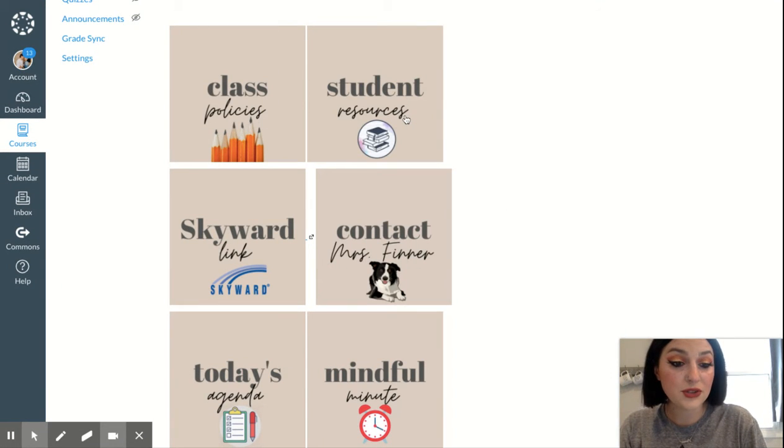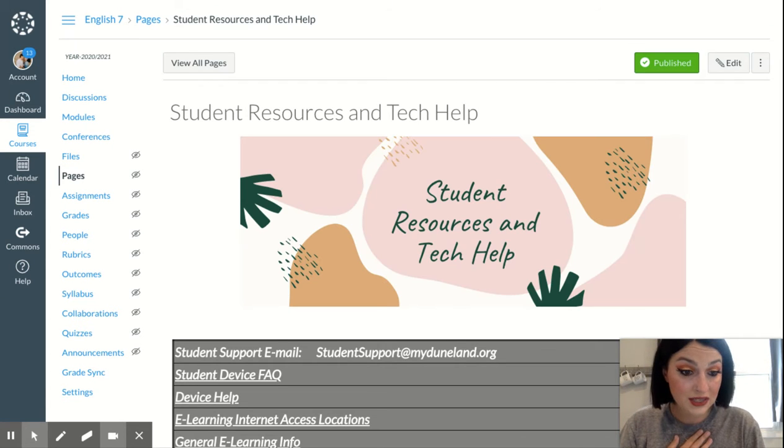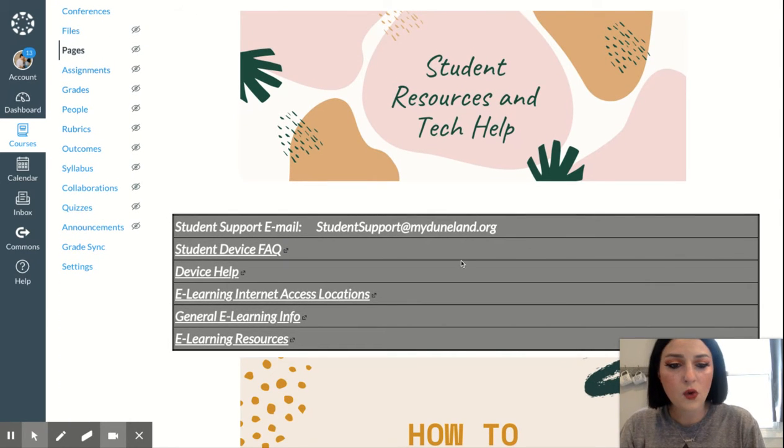Next, we have student resources. This is something you're going to want to remember. This is so helpful for any tech issues. So if you have any questions about technology, before you ask me, please look at this resource. It's really helpful. If you have any kind of question, before you ask me, email the student support.